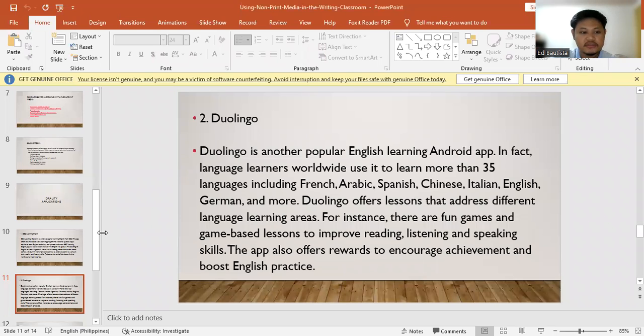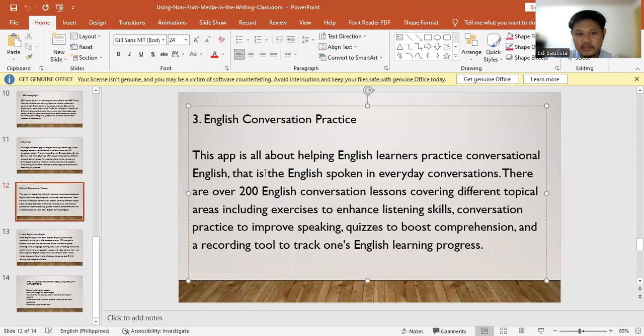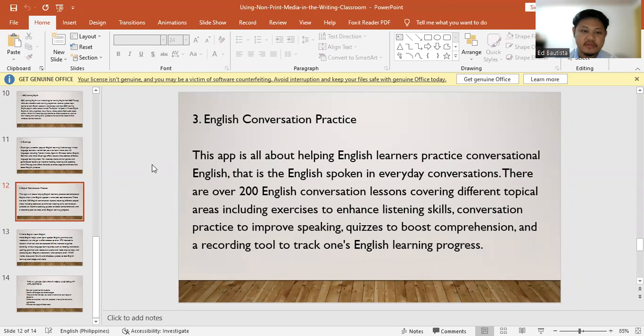So the next application is English conversation practice. So this application is all about helping English learners practice conversational English. That is the English spoken in everyday conversations. There are over 200 English conversation lessons covering different topical areas, including exercises to enhance listening skills, conversation practice to improve speaking, quizzes to boost comprehension, and a recording tool to track one's English learning progress.